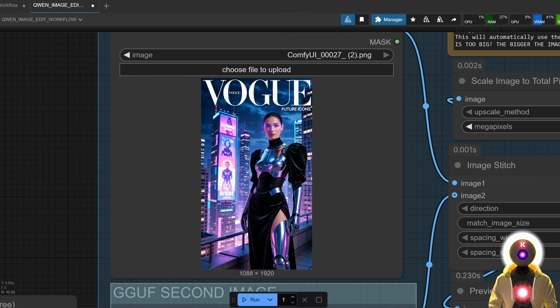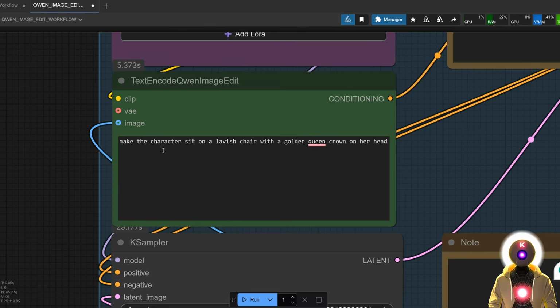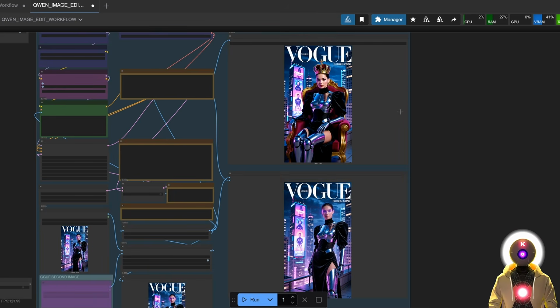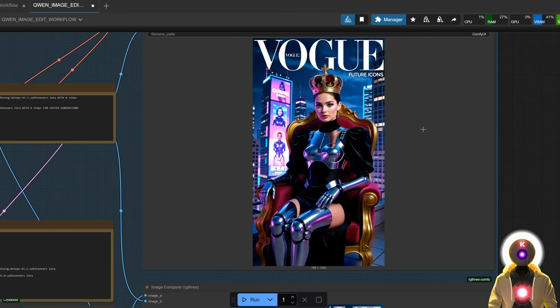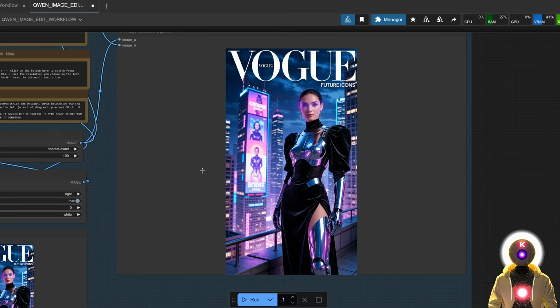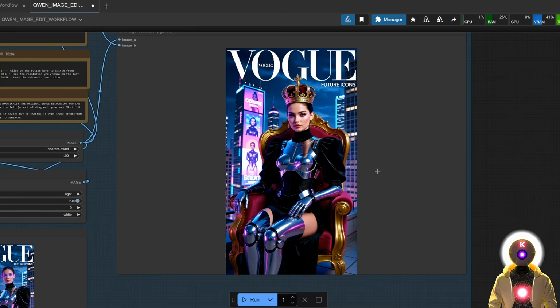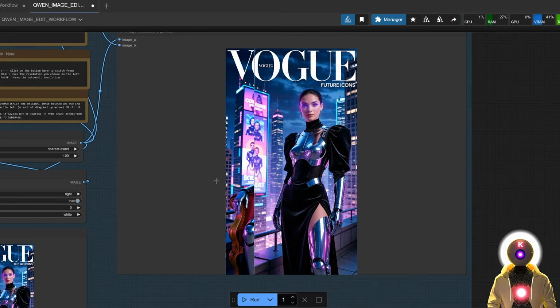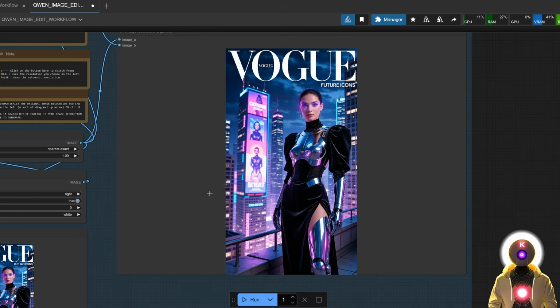If you remember correctly, this character was created in my previous QWEN image video, with that Vogue Future Icons text written on the top. If you input this image and put in the prompt to make the character sit on a lavish chair with a golden queen crown on her head, it gives us something like this. As you can see, the quality of the generation is very similar to the original image. After all, it was made by the same type of model, and it also kept the same background without much changes, while keeping the likeness of the character intact, but in a completely different position.